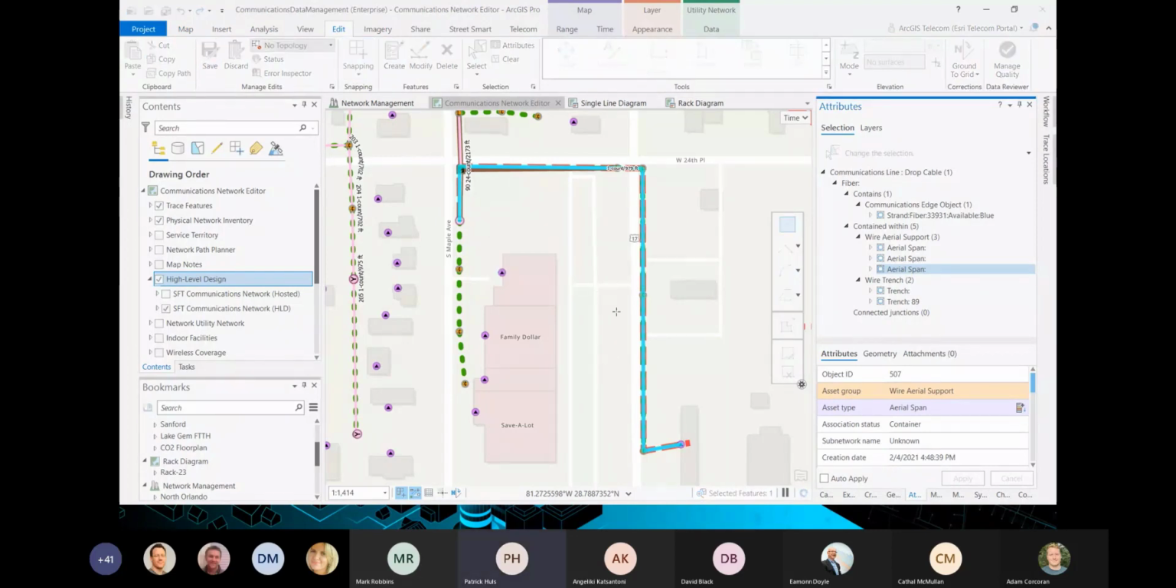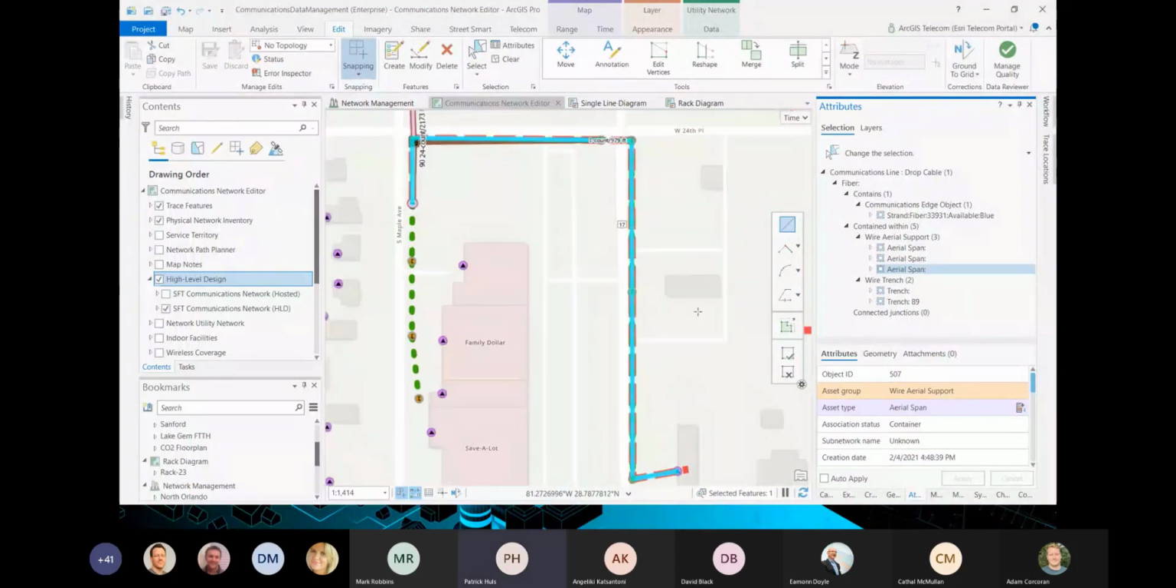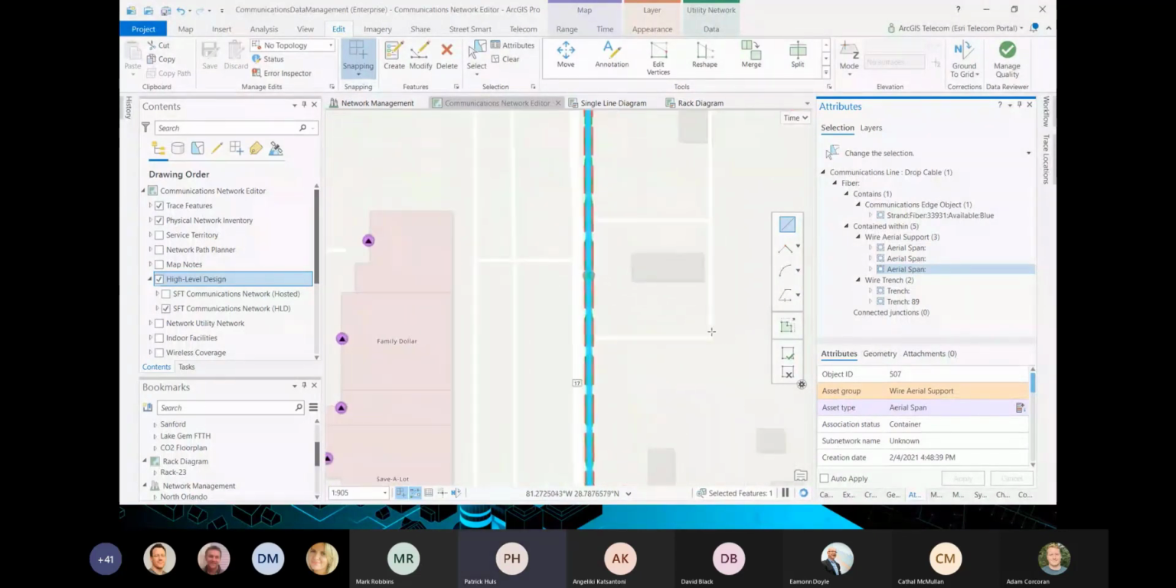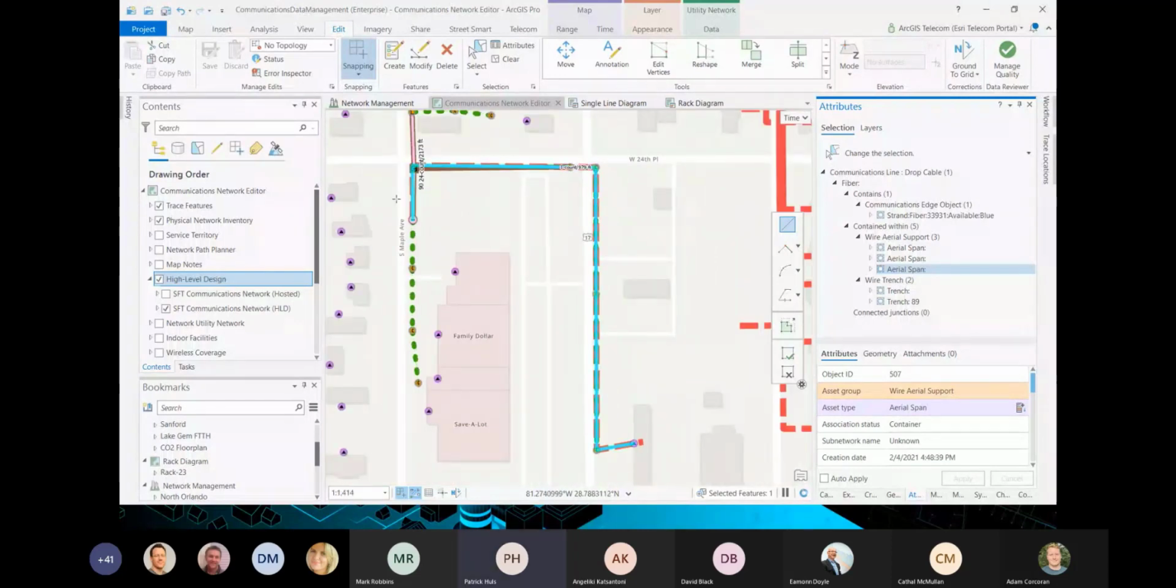So I'm going to go ahead and save my edits here. And then I may want to also validate network topology. But before I do that, the last thing that I need to do is connect up our strand to the existing network.